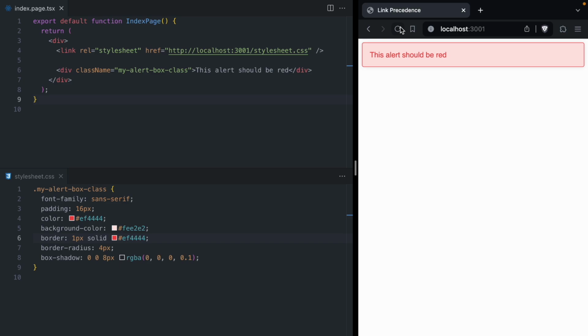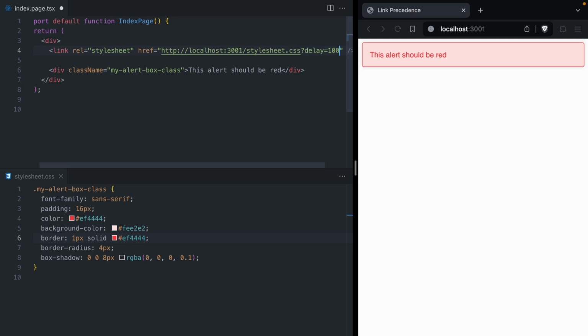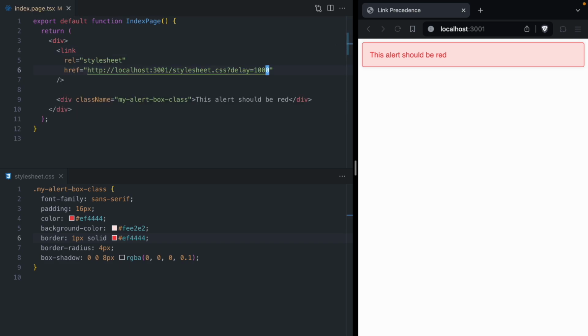Now, there's something special about this server that serves our CSS. I can come over here and add a query param called delay. And that is going to allow me to delay the loading of this style sheet by a second. Now if we reload, we get this flash of unstyled content because our component is rendering and the CSS doesn't load for another second. So our component renders, there's no myAlertBox class to style this component, and then when the CSS loads, our styling kicks in and you get this really ugly flash of unstyled content.